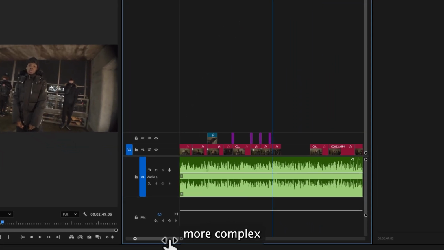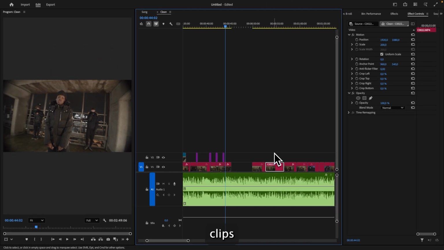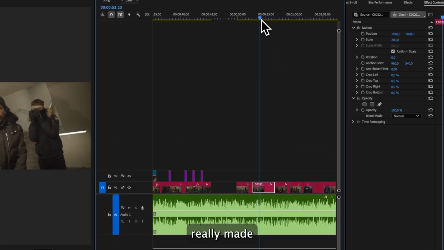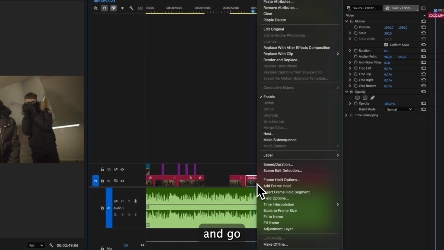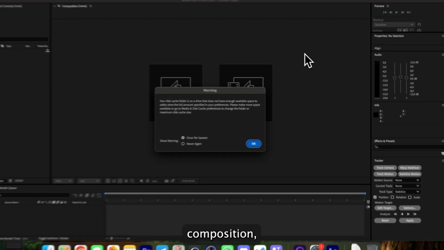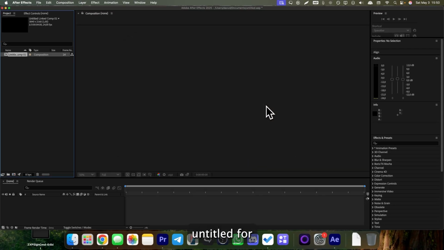Now, if you want to add more complex stuff, you will need to do that in After Effects. And now I will show you the easiest way to transfer your clips to After Effects. Adobe really made this easy. You need to have After Effects installed, of course. Right click on any clip you want to adjust and go to replace with After Effects composition. This will open After Effects for us. We can just save the After Effects project file. Let's name it untitled for this example.